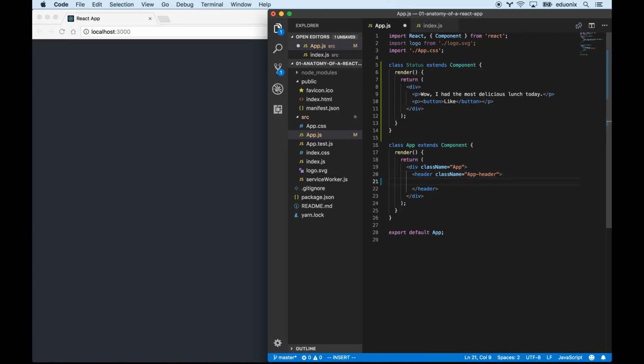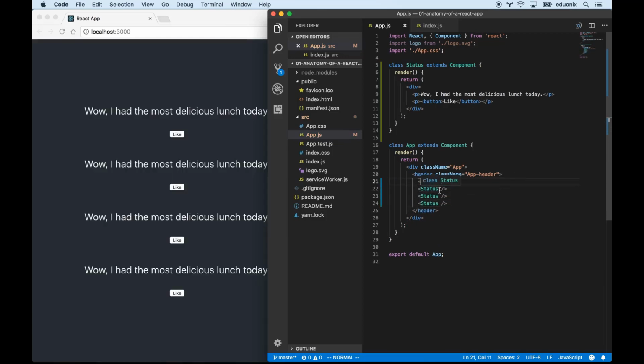So now let's use this new status component. We use it by simply writing an HTML tag, and we can give it the name of our component. So here I've made 4 instances of status, and we see them appear on the page right here.